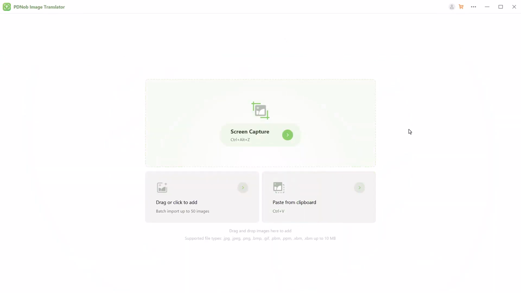Click the link to download and install it. Once installed, open the tool and you'll see an interface with options like screen capture, drag and click to add, and paste from clipboard. First, click on screen capture to capture an image of the content you want to translate.